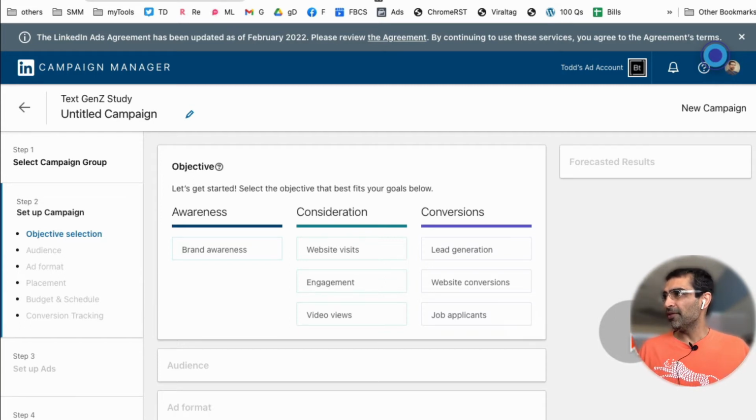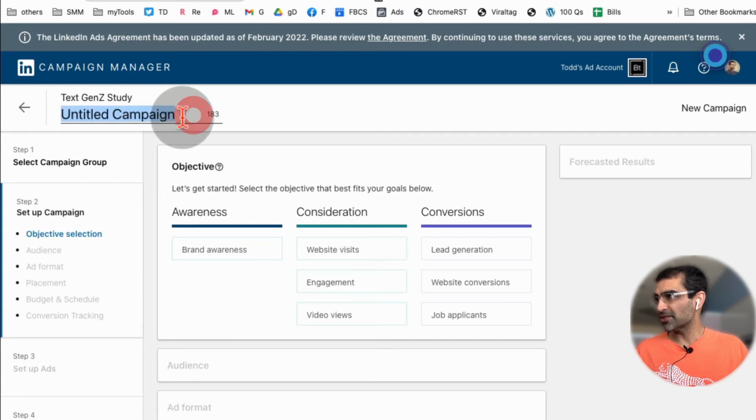Think of that. Now, inside campaign, the first thing you want to do is also name your campaign. So I'm just going to say Gen Z study, and we know we want to target CMOs, so I'll just name it like that.